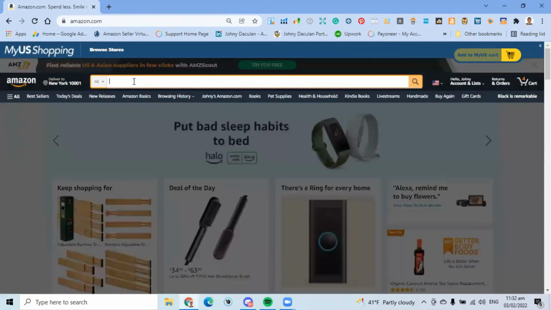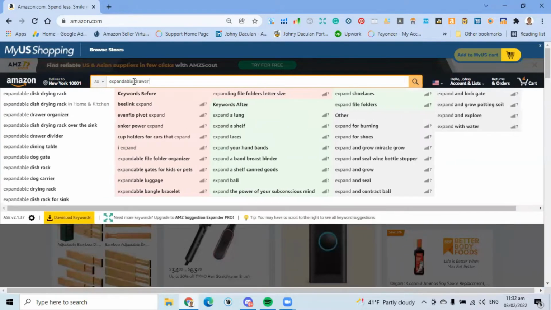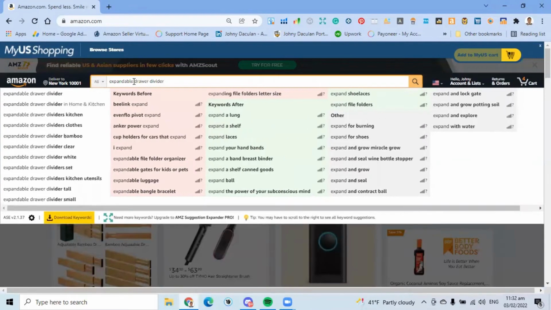In this video, I will show how we at ASVA Masterclass use Helium 10 X-ray. So here, I am going to use the same product that I have shown in my video on product research, the expandable drawer divider.